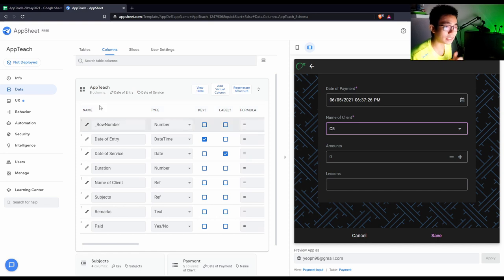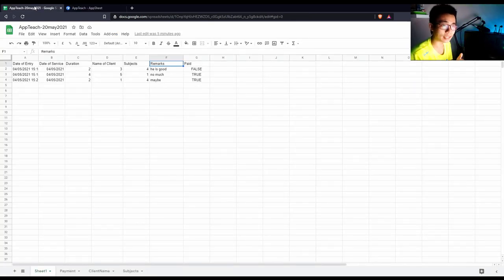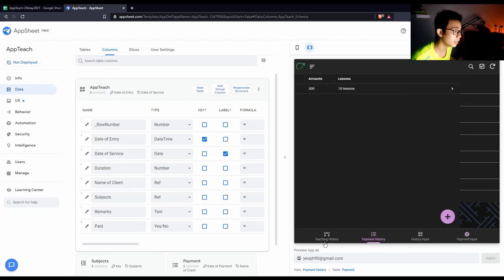So in order to start off this app, the first thing that we need to create is a spreadsheet. We can do it in Google Sheet, you can do it in Microsoft Word. I chose Google Sheet because I'm more familiar with it. So since we have four tabs just now, well, it doesn't have to be four tabs. To create the four tabs that we have just now, we'll also need four different tabs here in our Google Sheet. So the first one will be the date of the service, the duration, the name of the client, and the subject. This tab will correspond to your teaching history over here.